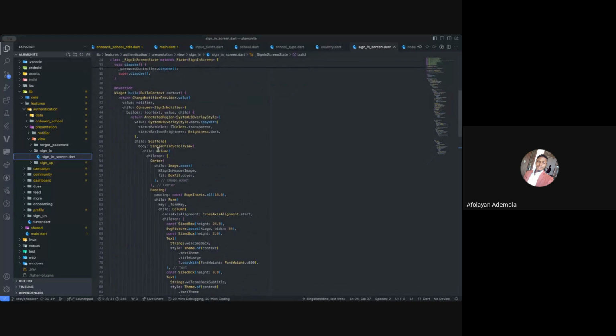This is where you write your screen. You have your scaffold, SingleChildScrollView. By the way, does anybody know what SingleChildScrollView is? Anybody? What does it do? All right. Sorry, I'm actually outside. So a SingleChildScrollView is used to move a widget, either horizontally or vertically, along an axis.